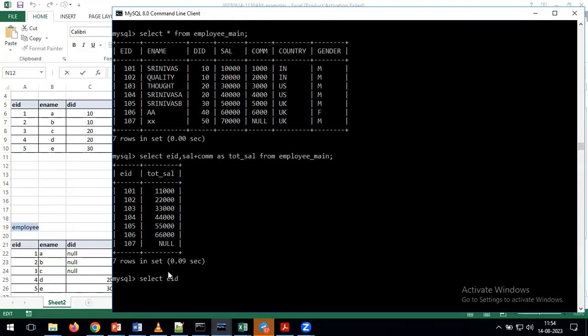Select EAD, case salary... Sorry. Offline people, try to give the answer. Sal plus NVL of comm, 0. Sal plus NVL of comm. But tell me, have we discussed anything about the NVL so far? No. So based on whatever topics we discussed, try to give the answer.